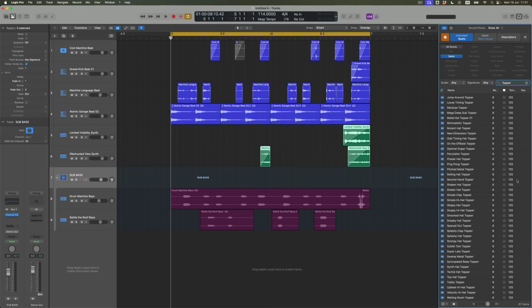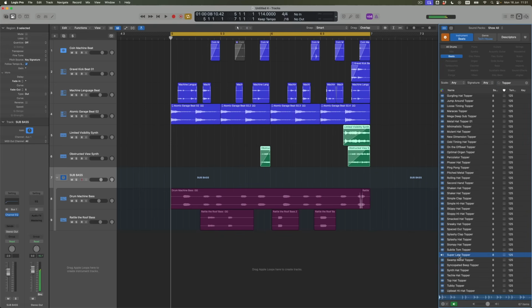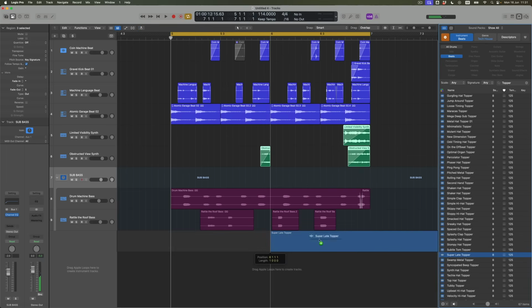These are, as their name suggests, and as we've discovered on the channel before, sounds that are only based in high frequency content. So no kicks, usually no snares. We're talking about claps, percussion, high end stuff. And again, there is a loop here that I found that I think might be quite useful, which is called super late topper. And by itself, it sounds like this. Again, too busy, too much.